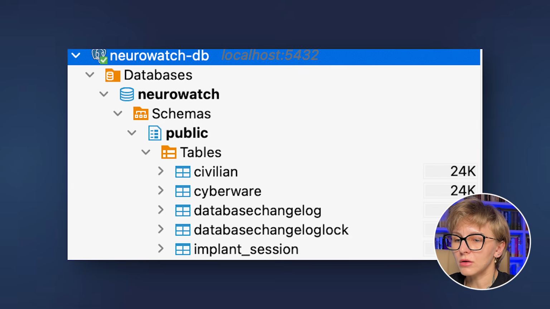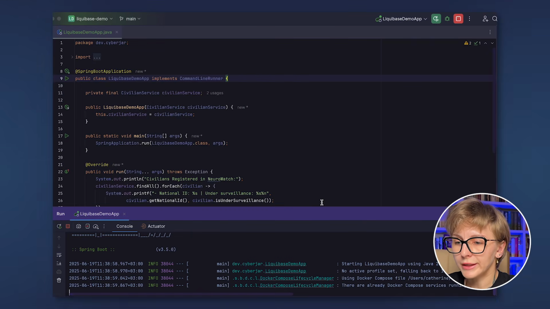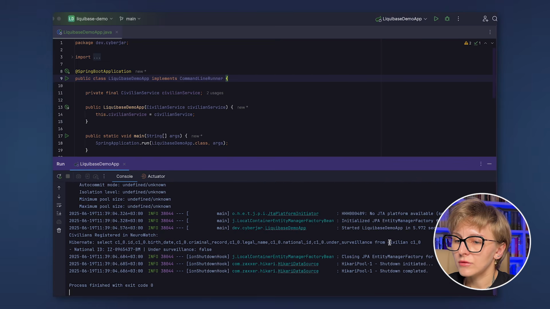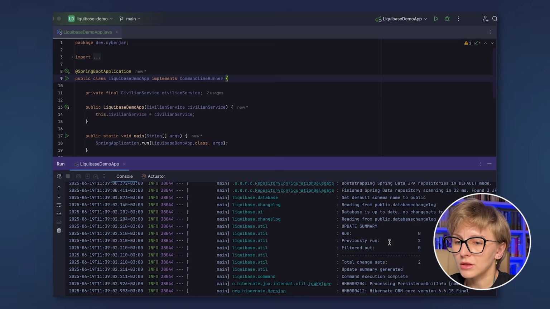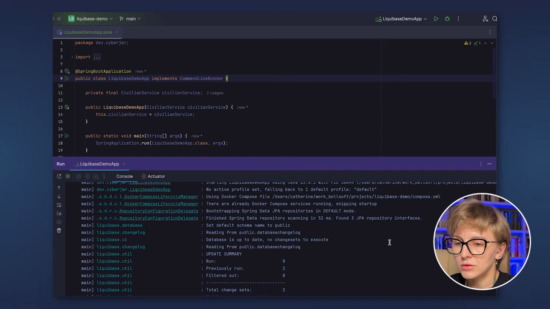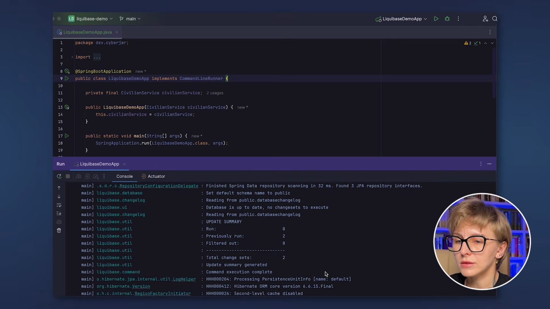And databasechangeloglock is also very important. It helps Liquibase to acquire the changelog lock, which means that no other Liquibase instance can work with this database at this moment. So now, if you run the application again, you will see that the update summary contains the information about all change sets, but the run change sets are 0. So the database is up to date, no change sets to execute, and we have previously run 2 change sets, and that's all. So you can be sure that the change sets won't be run twice.